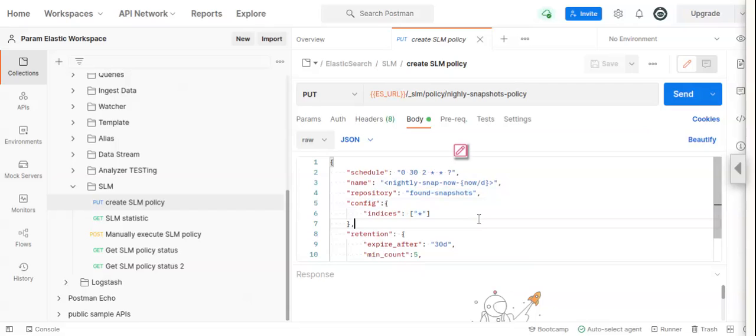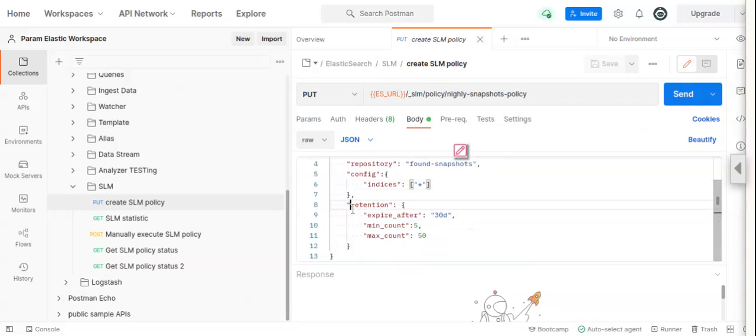Of course, here I used all the indexes and the data streams. We can also configure whether global state is needed or not and all the stuff. Then retention: all snapshots are deleted after 30 days, or if the count is more than 50, then it will also delete. This policy should run once a day, so that means it will be within the 40 to 50, right?